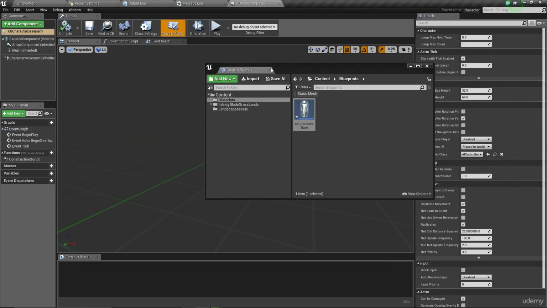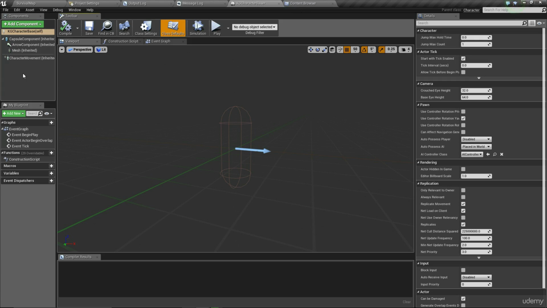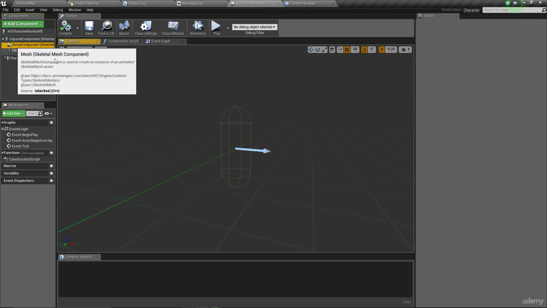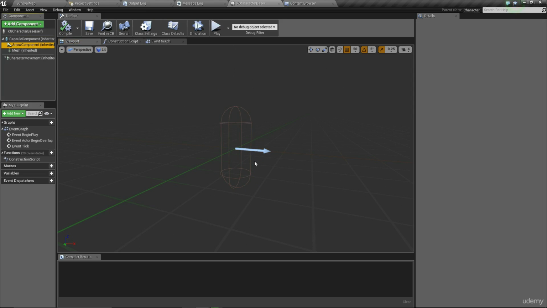So within a character, we have the following. You've got a capsule component, which represents your character's collision. So this is going to be blocking the world, and the base of that is what you're standing on. You've got an arrow component that's used to determine which way forward is, in a situation like right now where I clearly have no character.